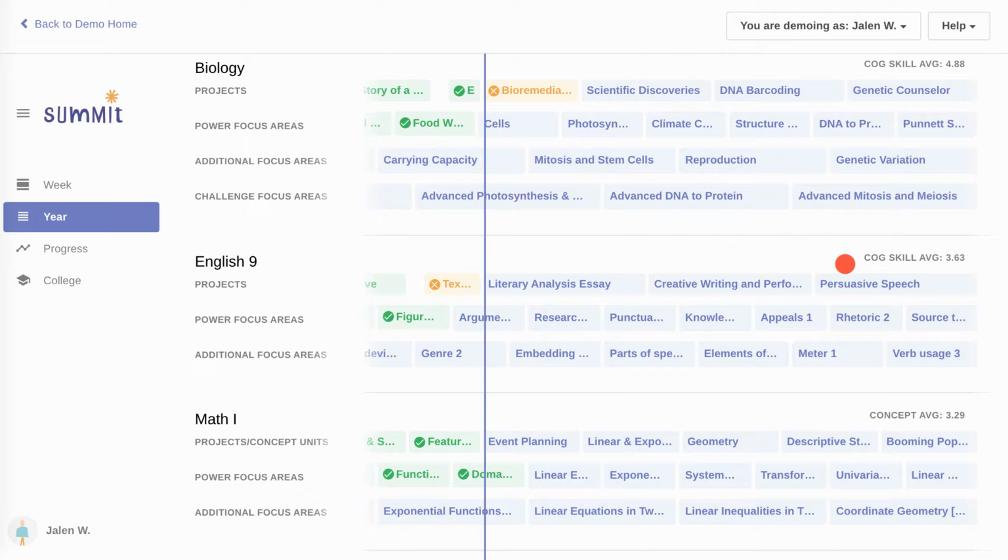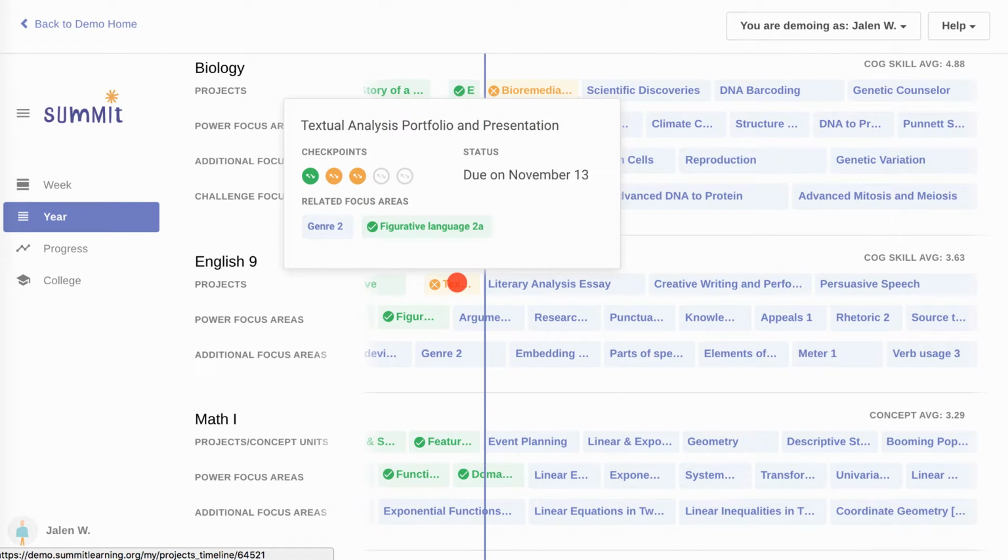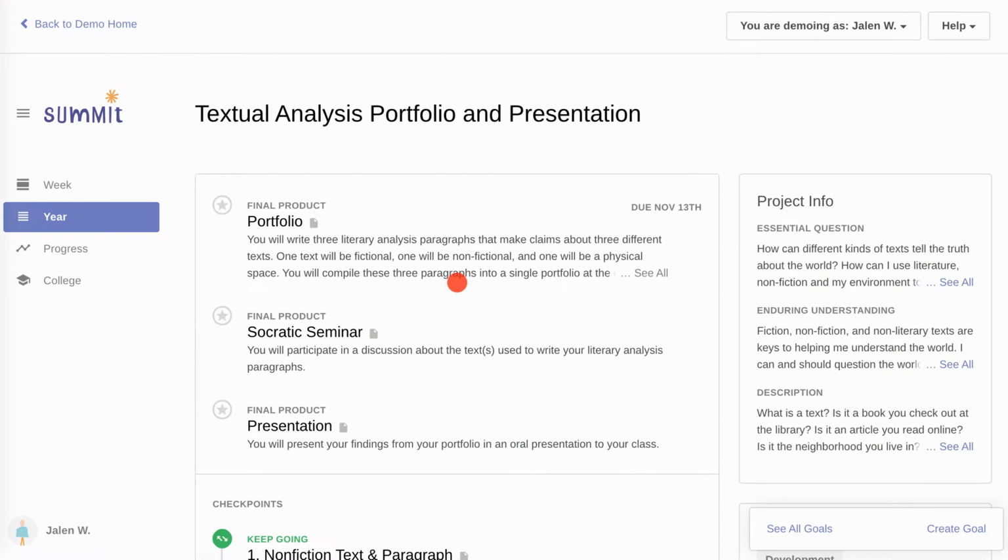To find out which cognitive skills they have the opportunity to demonstrate mastery of within a particular project, let's go ahead and click into that project. In this project, you'll see at the top, it shows you what the final products the student is being required to present are. So this project has 3 separate final products: a portfolio, a Socratic seminar, and a presentation.